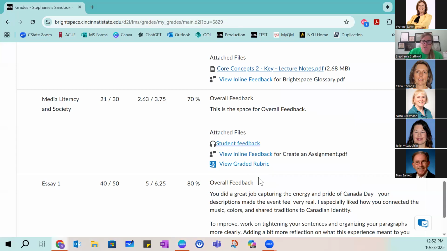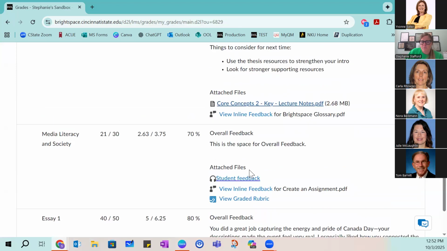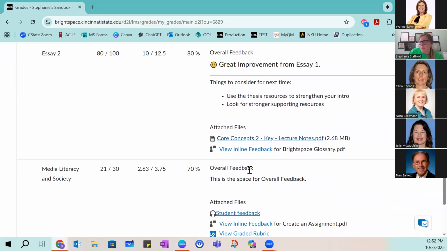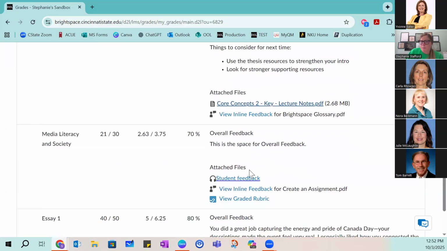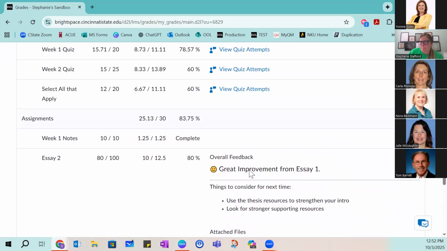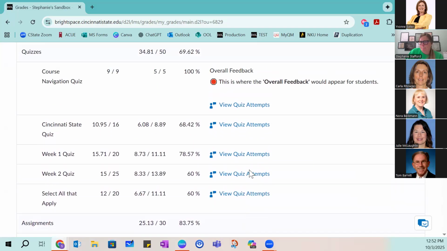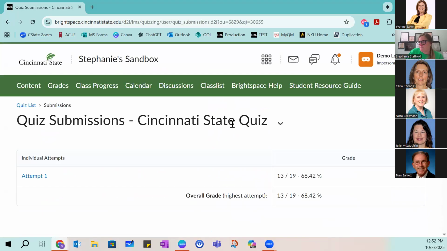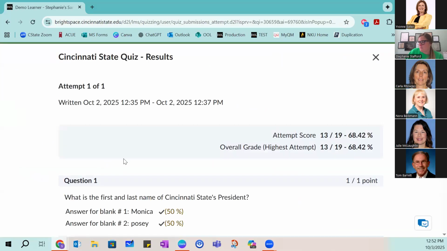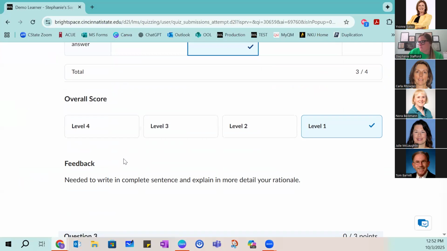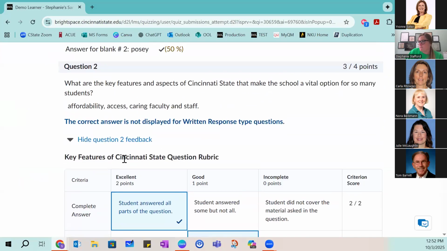Questions on the student view of feedback? Yeah, I've got a quick question on that quiz that you had open that displayed an error saying something like the correct answer. I think it was the Cincinnati State quiz. You take a look at that. See in blue, oh, back up. Correct answer is not displayed for written responses type questions. Is there a way you can get rid of that?